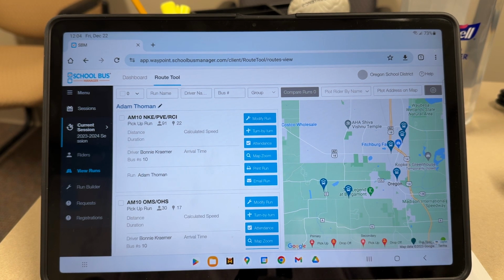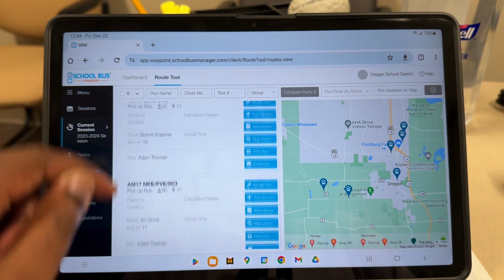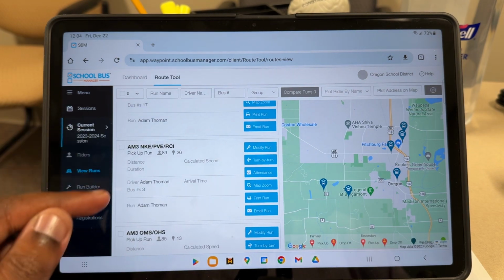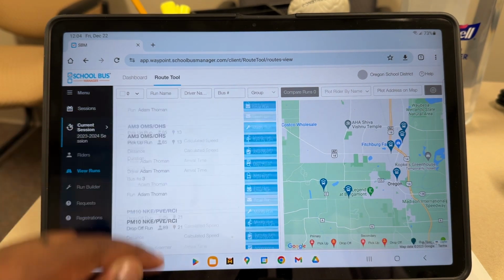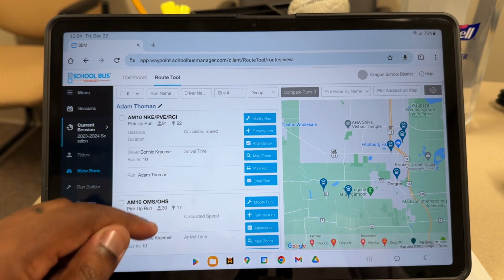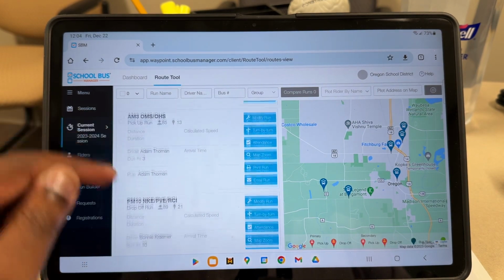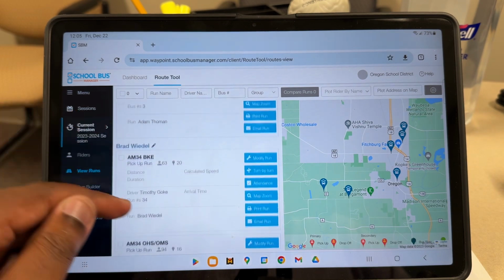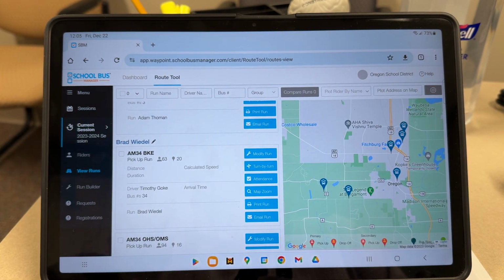But as you saw, it loaded up pretty quick. And now here's a list of drivers, or excuse me, contractors, and the routes that they have in alphabetical order by first name. So, see, we start with Adam, and then we continue down here, and it goes through his AM and PM runs, and then now we're down to Brad, and so on and so forth.